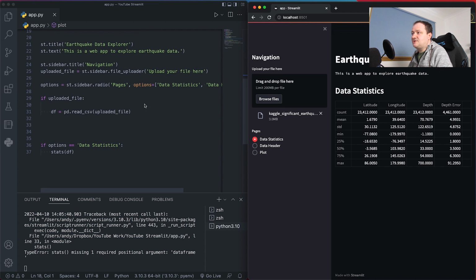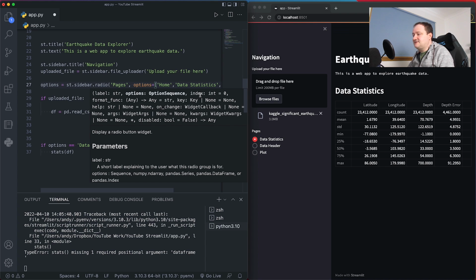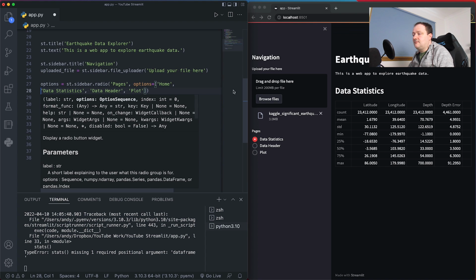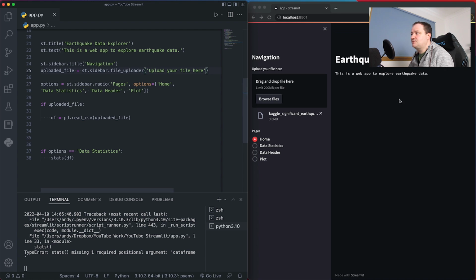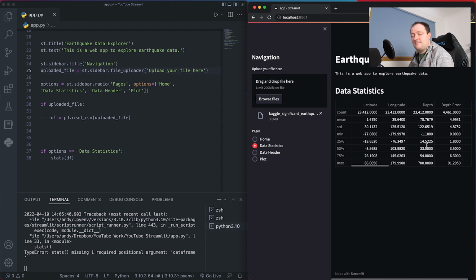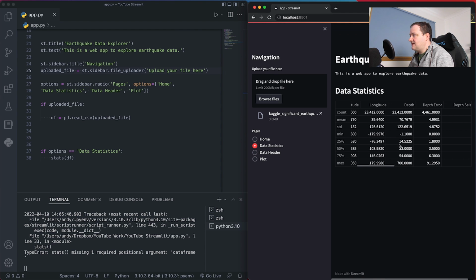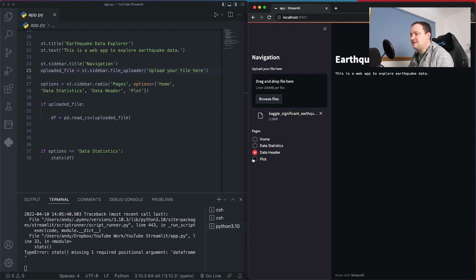So we could create an extra option in here, and we'll call it Home, and then do that. So if I bring the list over so that we can see everything that's in it, and I save this, then we're going to have our home page, which will be blank. So I can go to the data statistics part, and then we have our pandas data frame describe information. And again, it's all interactive. You can scroll left and right in it. But then the other options haven't been tied to anything yet.